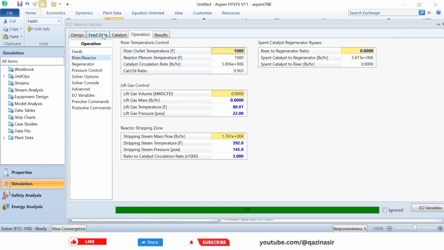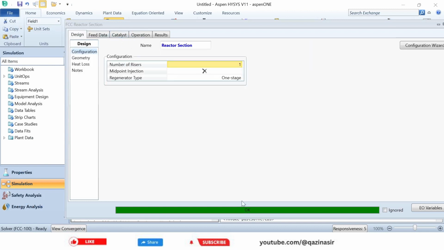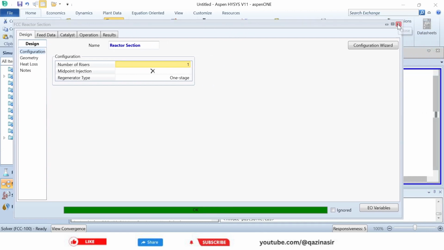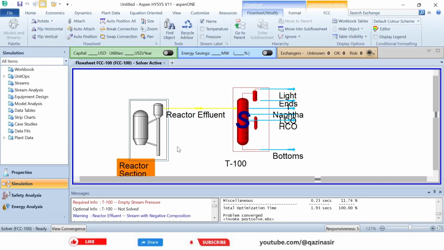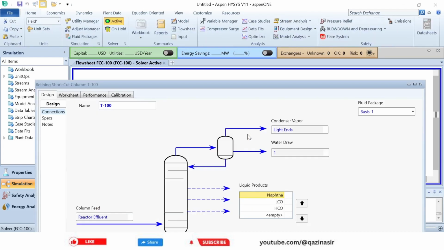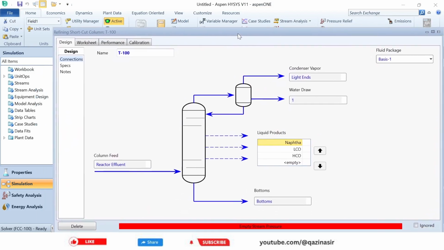So this has converged. You can close this window. You can see the reactor section of the FCC unit is converged now. Now let's move on to the refining section, the shortcut refining section.